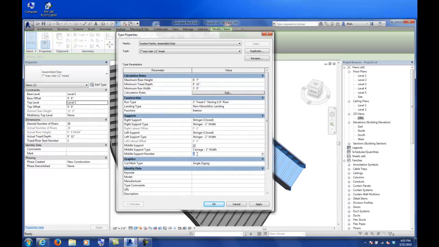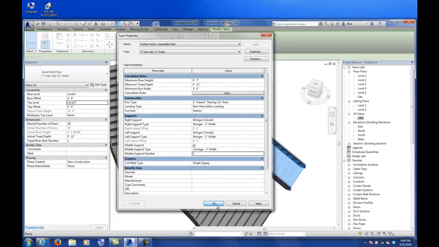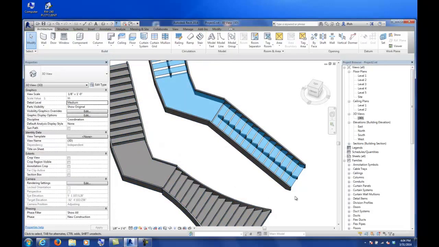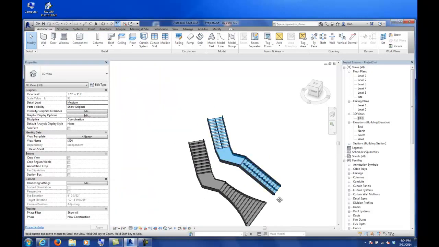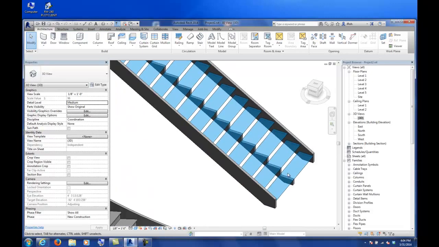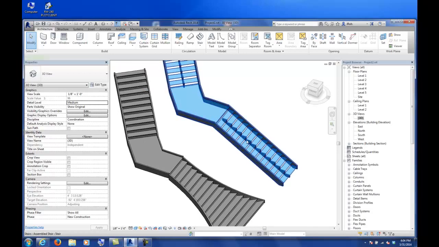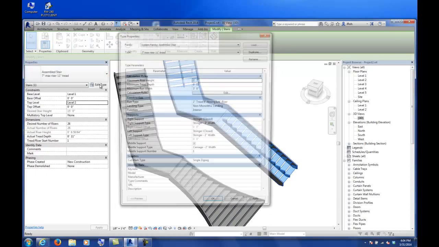You can change how many middle supports you have. Basically, I'll just do it equal. Right now, I'll just keep it as 1. If I click OK, I now get a middle support there in the middle, which you kind of expect on probably a glass stair. And I could also take that stair and click Edit Type.